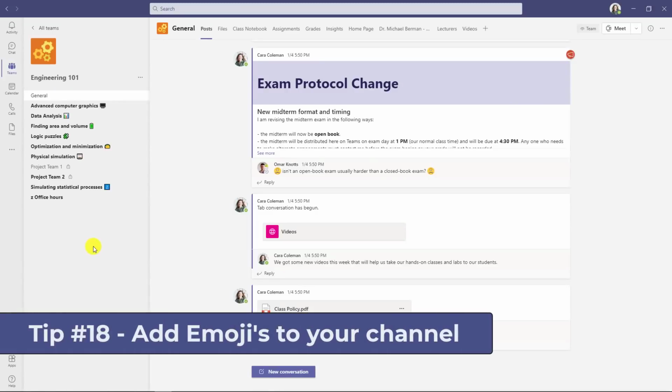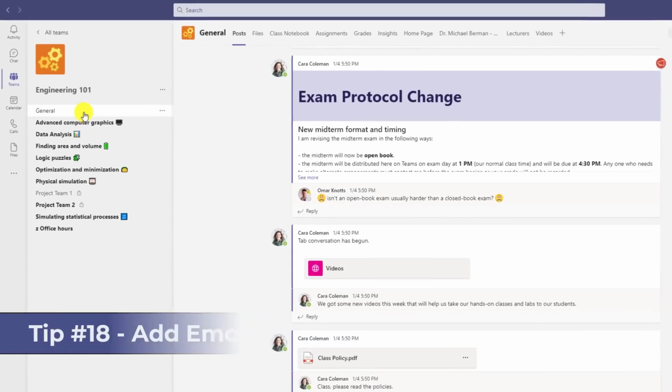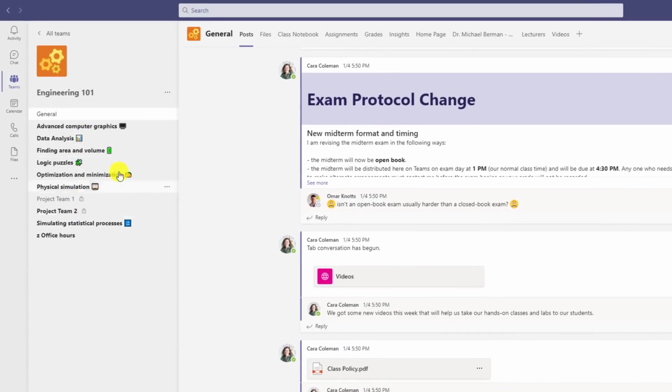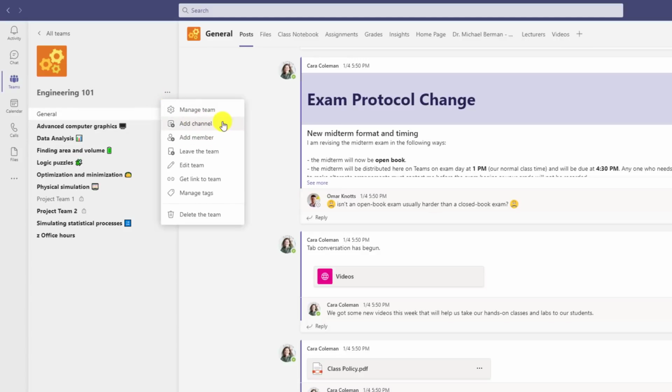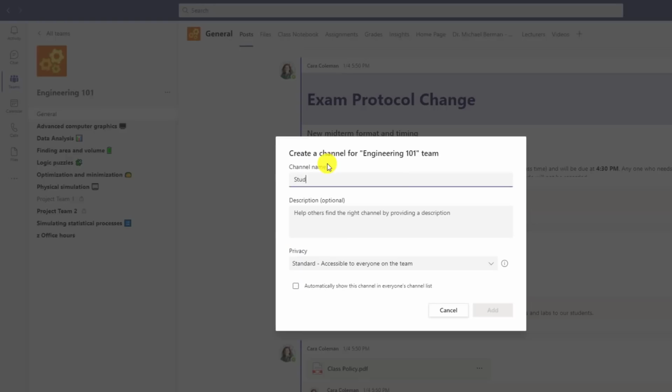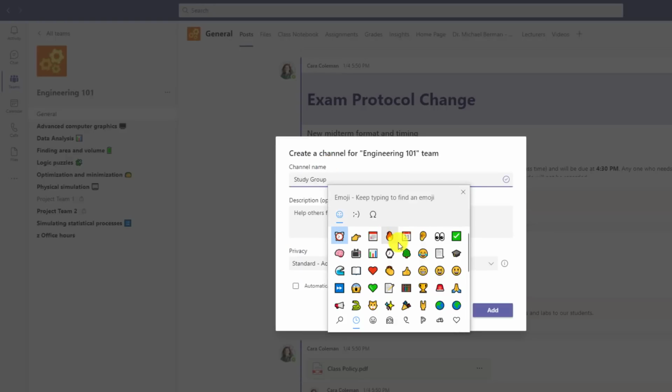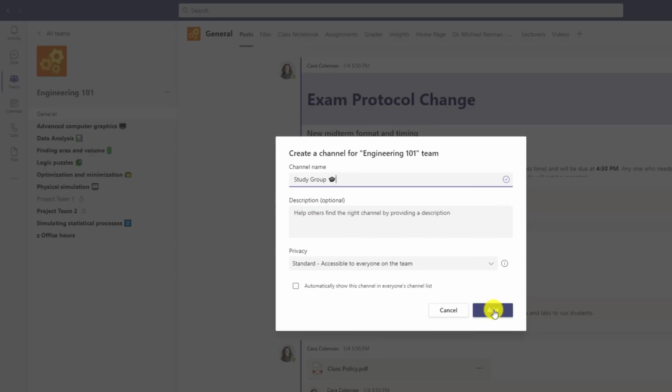The 18th tip is adding emojis to your channels. And you can see right here that I've already added a bunch. I'm going to add a new channel. I'll show you how to do that. So I'm going to say Add Channel, and we'll add one called Study Group. And I do the Windows key and dot to pull up the emoji keyboard. And maybe I'll put a little graduation hat right there, and I'll hit Add.